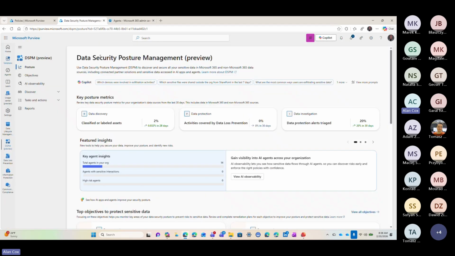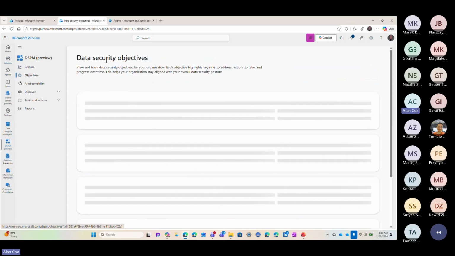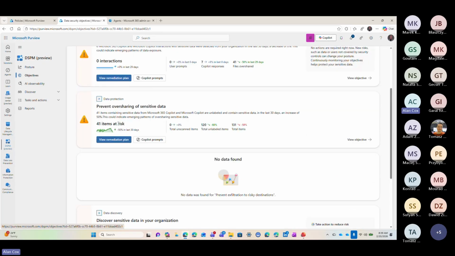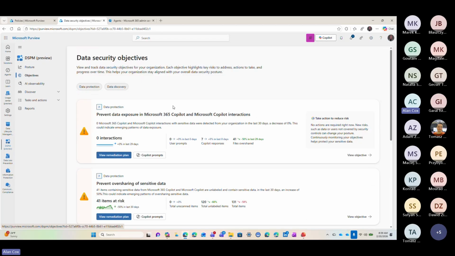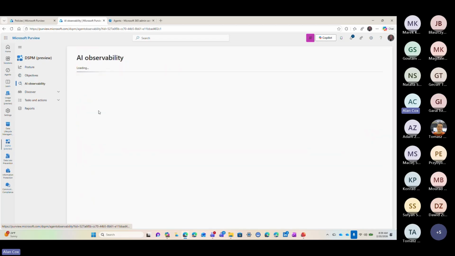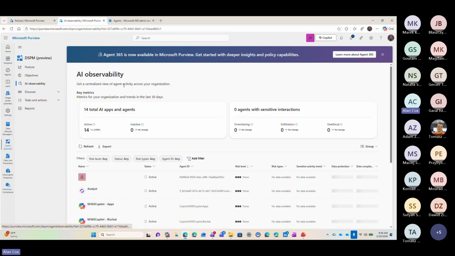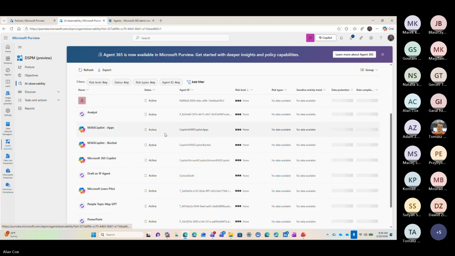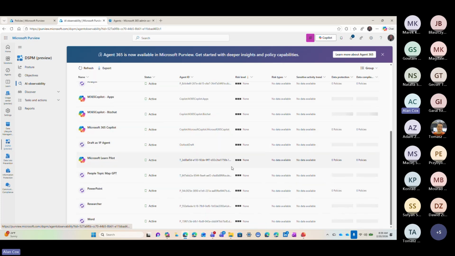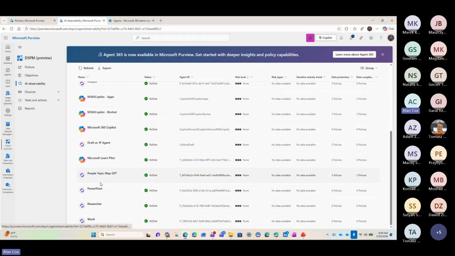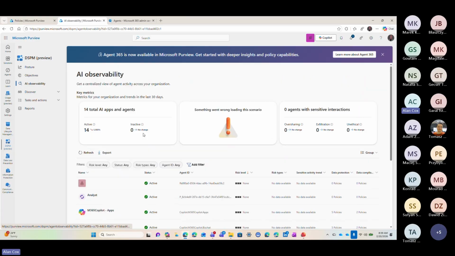But in DSPM, in Purview, we have some objectives here, data security objectives. Okay, just kind of glance through here. There's a lot because they change this a ton all the time. There's a lot of good stuff in here. So AI observability. Okay, and this is agent activity. It's different agent activities, whether they're active or not. Yep, these are all, and we can drill into all of those if there's policies there.